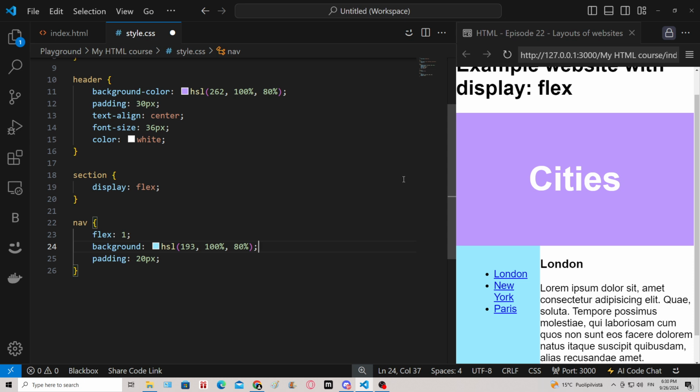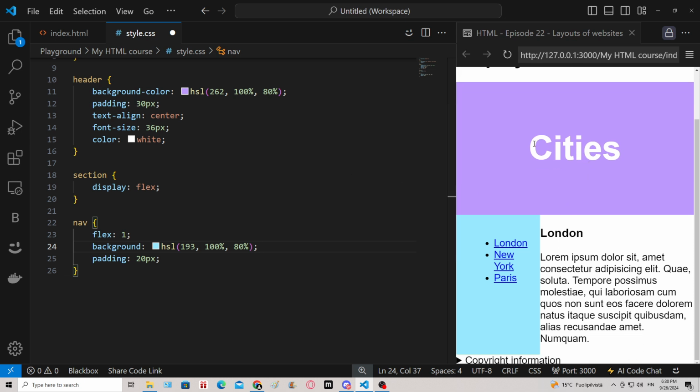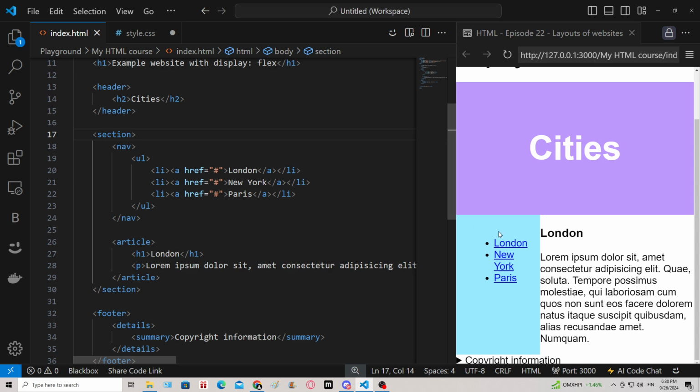Okay. So here we got a header. Then we got the navigation bar here. We got the section over there. Or this entire thing is the section.